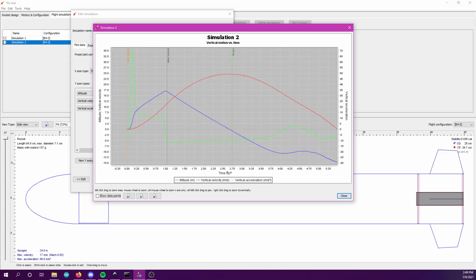So, if we're looking at the vertical acceleration, you can see that we're accelerating a lot. We're accelerating until we hit this motor burnout. Then we're not accelerating anymore. Besides gravity, we're not accelerating. Of course, we're accelerating downwards because of gravity, but we're not accelerating upwards because of the motor.